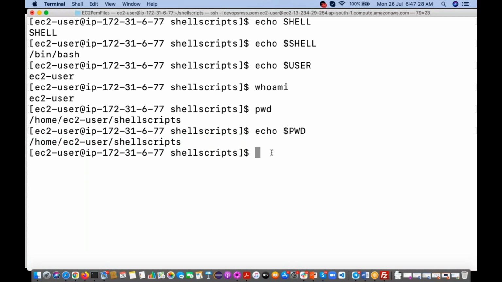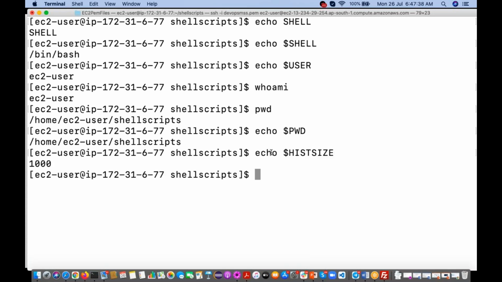So now I am going to display the history size, echo dollar HISTSIZE. This is one system defined variable and the default history size is 1000. Clear? Is it possible to change the default history size? Yes, it is possible.